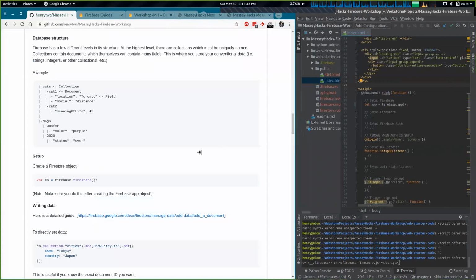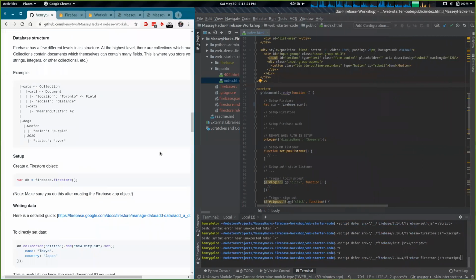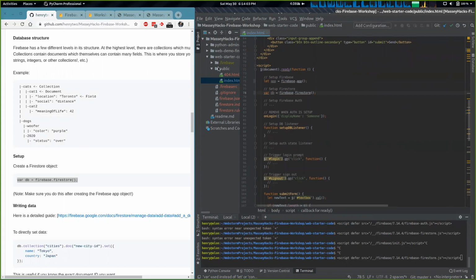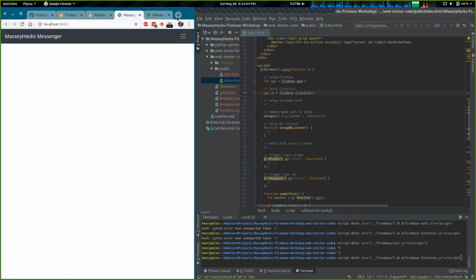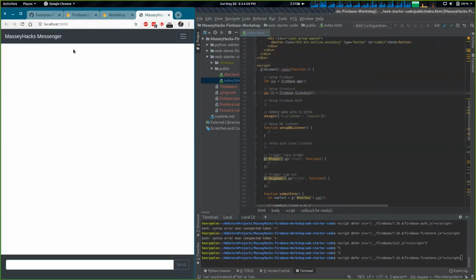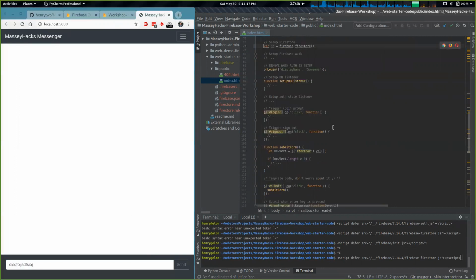Okay, so to get started with that on the web, we'll need to create the Firestore object. So we can just copy this here. Okay, so if we go back to our app, let's go to the local one. We want it so that when you type in a message here, it gets sent to the database. Currently in the starter code, I have this function here called submit form.